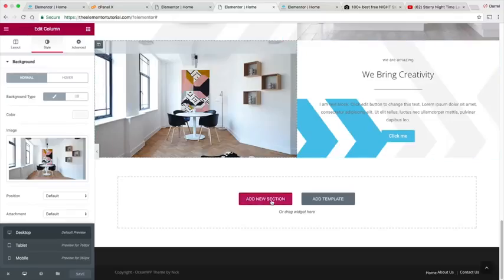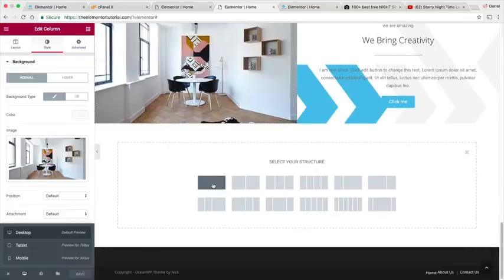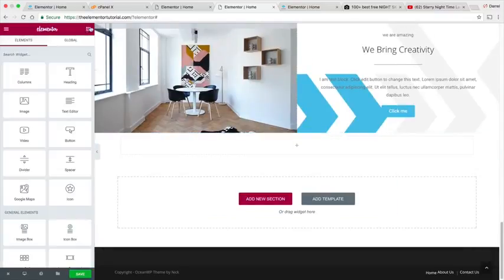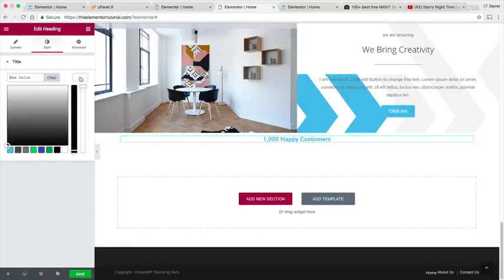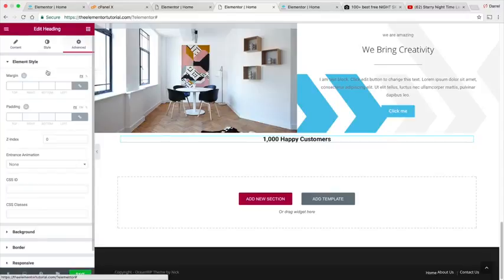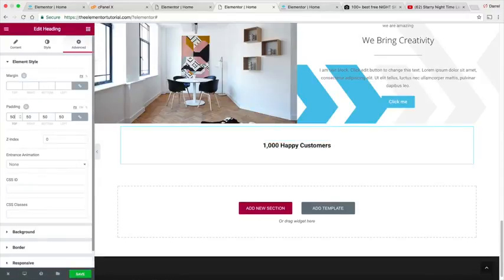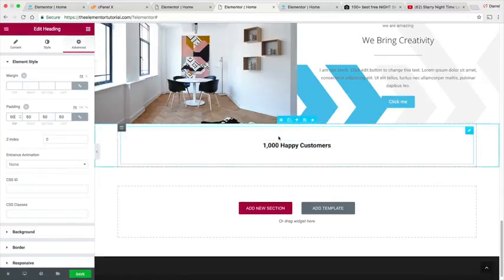So right here, I'm gonna go to add a new section. Click on that, and then I'm gonna go ahead and add in a header. I'm going to put this in the center, and I'm gonna put something like 1,000 happy customers. And for the style, we'll leave it as black for now. And then for the advanced section, I want to add some padding to the top. So let's add some 50. Let's give it some space right here.